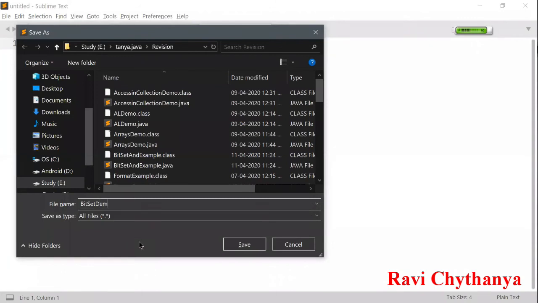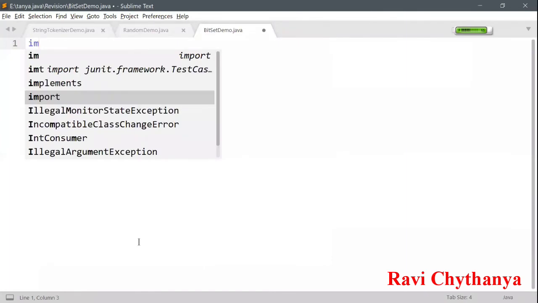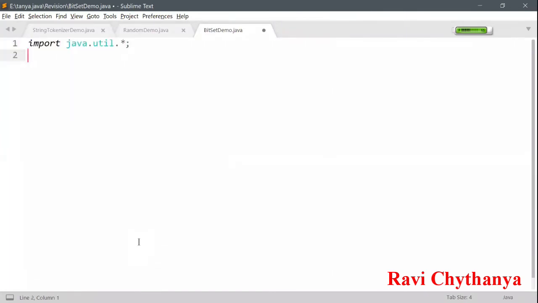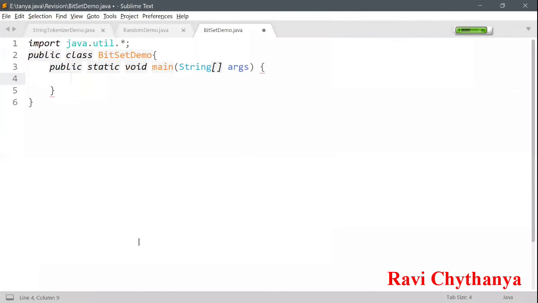Let me go for an example here. BitSetDemo.java. I need to import the java.util package, and public class BitSetDemo, and a main method. Now I need to have a BitSet b1 equal to new BitSet, the default constructor. And I need to have the second BitSet also, b2.